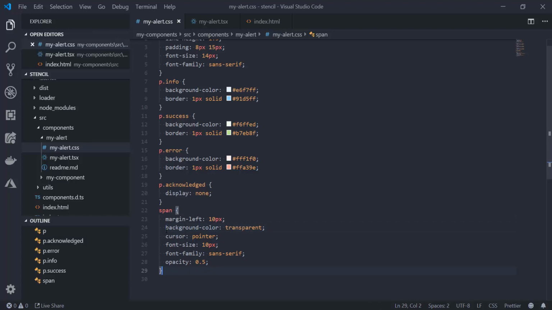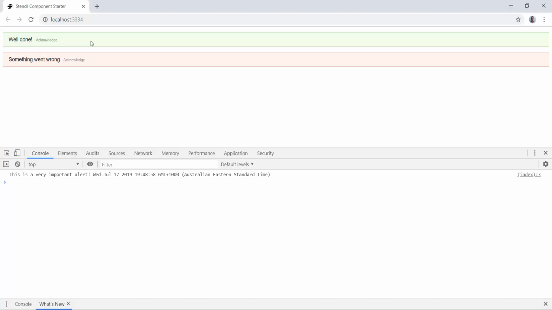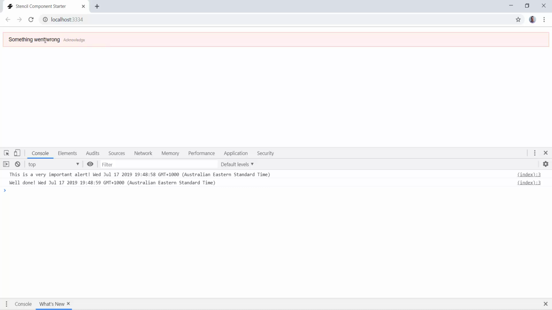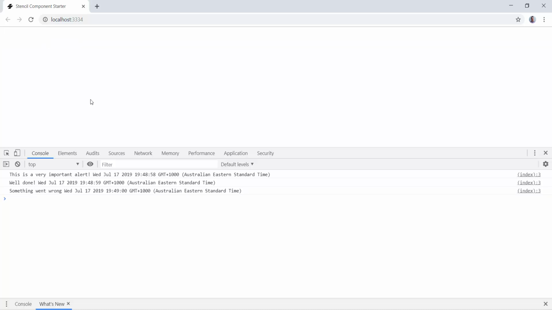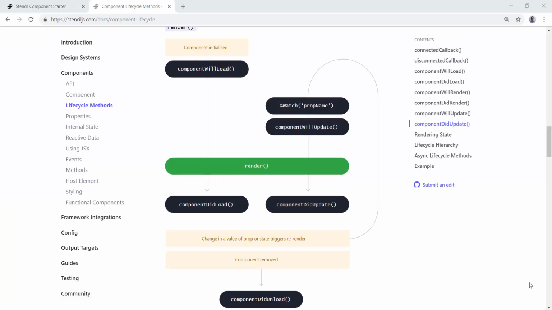If we give this a try, we'll click the acknowledged text and it disappears. We'll click anywhere else in the alert and it also disappears. Good. Our next topic is lifecycle methods. These are methods that we can implement in our component to execute logic at various points in the component's life. This page in the Stencil docs shows us these methods and when they get invoked in the lifecycle.